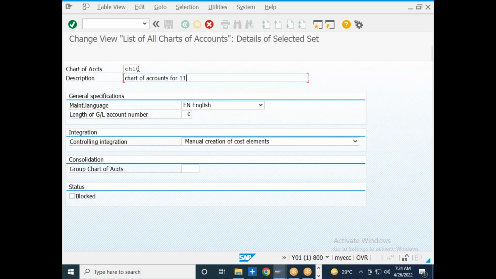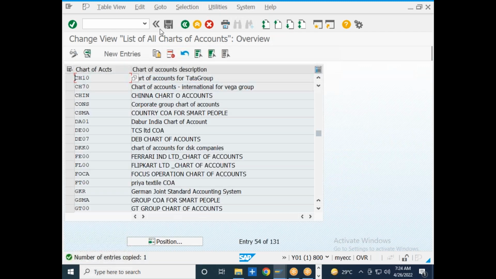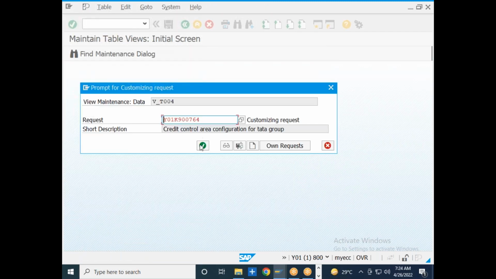Tata Group. Okay, so I just defined the chart of accounts as well.